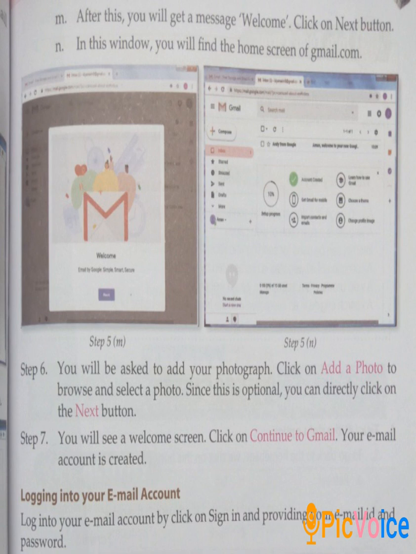Logging into your email account. Log into your email account by clicking on sign in and providing your email ID and password.